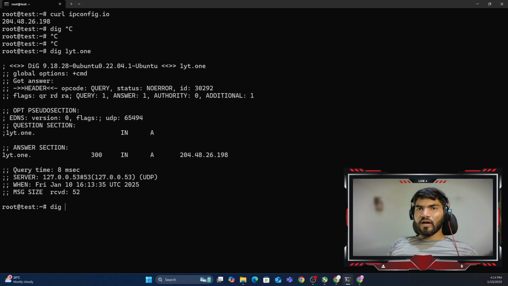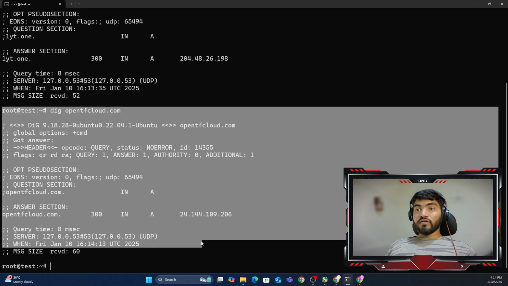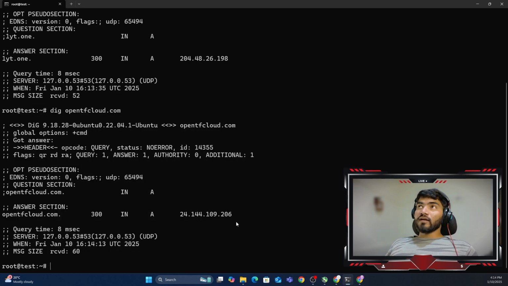Let's say I have one more domain, which is opentfcloud.com. Let me see where it is pointed. Oh, it is pointed to a different server. Can you see it? The A record shows 24.144.206, whatever it is. So yes, this is how you can check where your domain is pointed. It doesn't have to be your domain, you can check any domain.